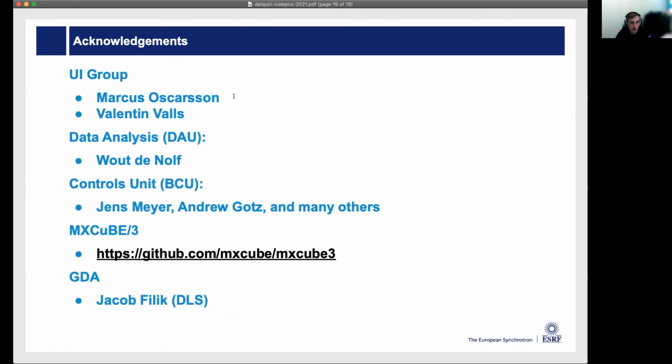Acknowledgements, we're a small group in the UI group. There's 3 of us working on this at the moment. We've had help from the DAU for some of the maths for transforms and things like that. And the BCU is a big group. We're 20 or so people. My boss's boss, and many other people have contributed.